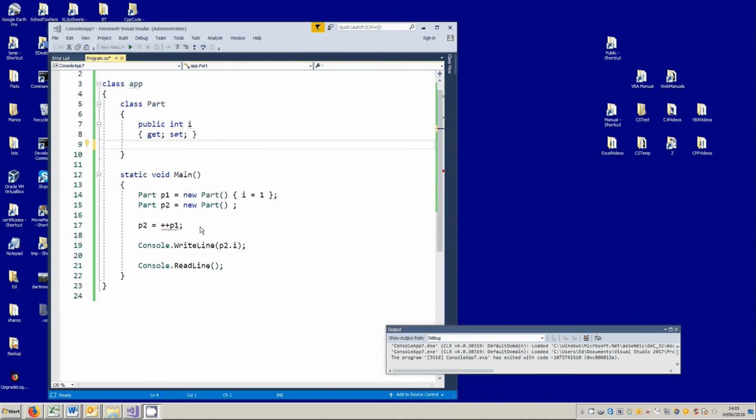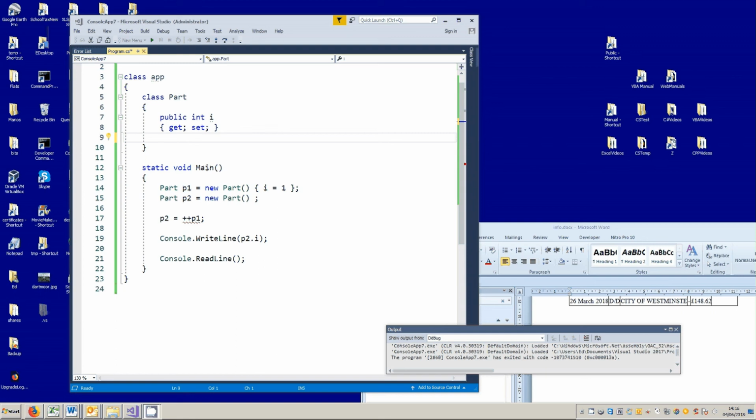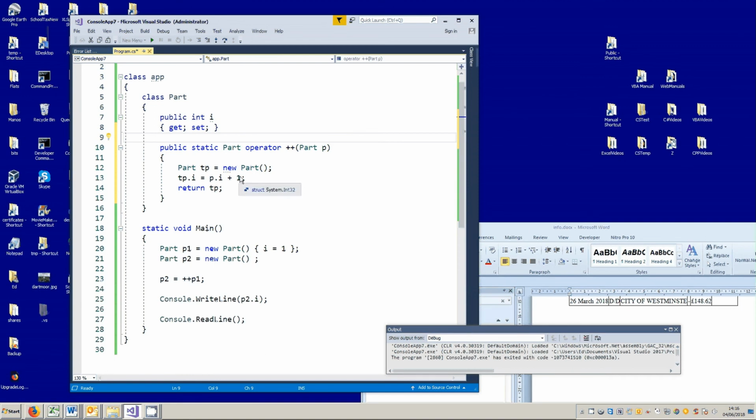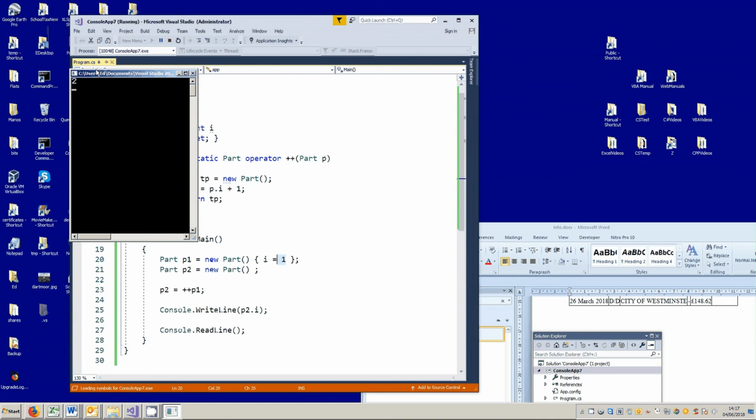We might also like to increment. Similarly, if we want to use the prefix operator, then we need to overload it by simply adding 1 to it, so that we've got the value to start with of 1. If we run this code, we should find that we get the value of 2, as indeed we do.